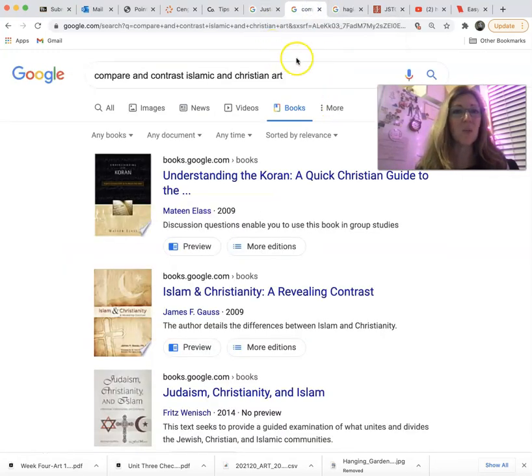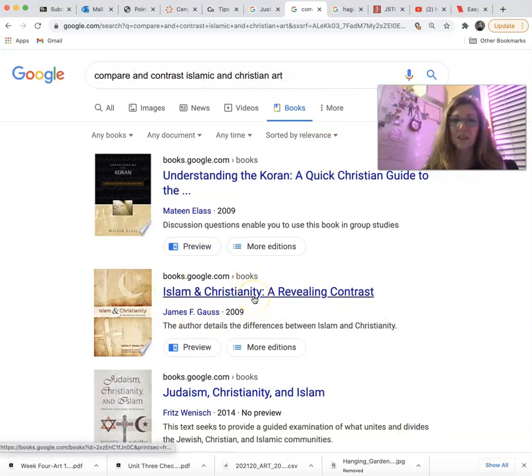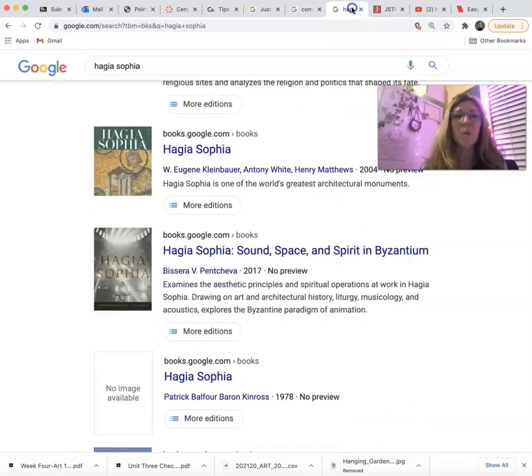Okay, now say you wanted to compare and contrast 2 things. I gave this example, which I know is more of a final paper, but even so, if you type that into Google Books, you're going to get books that talk about those type of things. Look at this. There's a book already about that topic. Say you want to write about the Hagia Sophia that we're learning about again in Byzantine art in chapter 9. So fascinating place. There's all kinds of books about it.